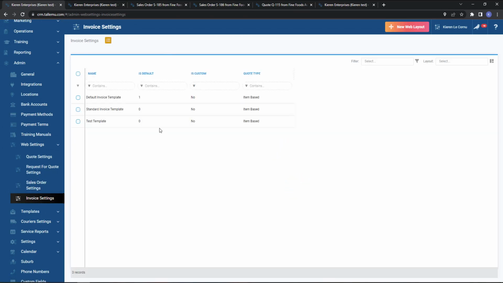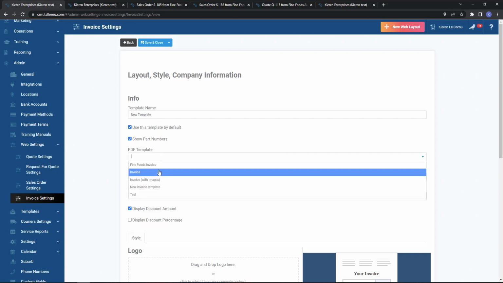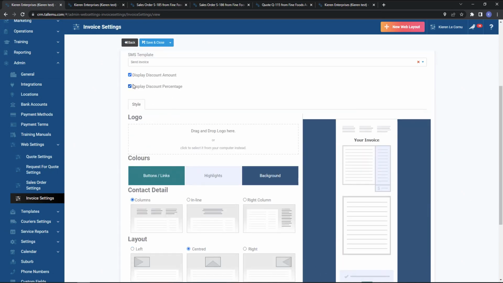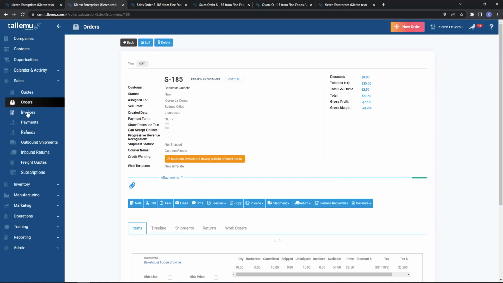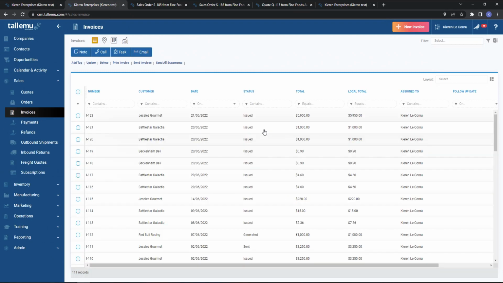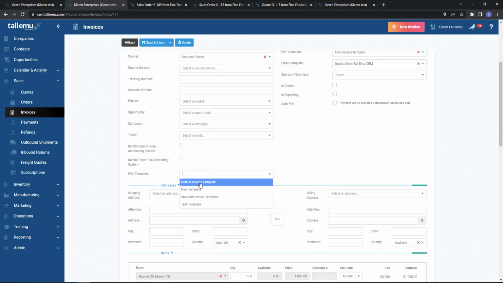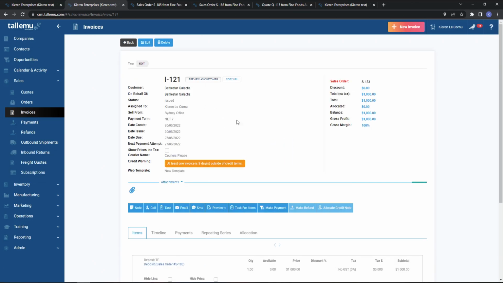If we come into the invoice settings area, these are all our web invoice templates. So we can create a new one by clicking on the button, giving this one a name as well. We can also choose whether or not we want to have this as our default template, show part numbers, and again, we can pair this with PDF, email, and SMS templates, choose how discounts are displayed, and then go and conduct our formatting. So once I've saved that, I can do exactly the same thing and come through to invoices here, select an invoice, and then go and change the web template field down here to correspond with the template I just created. Hit save and close, and then I'll be able to view this online.